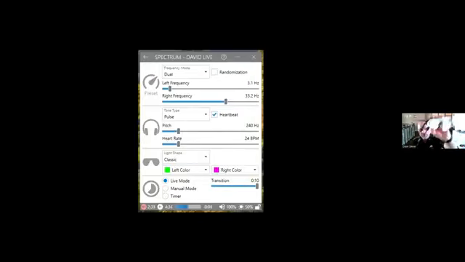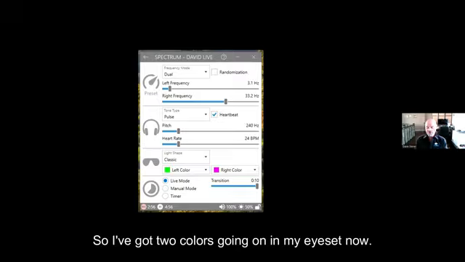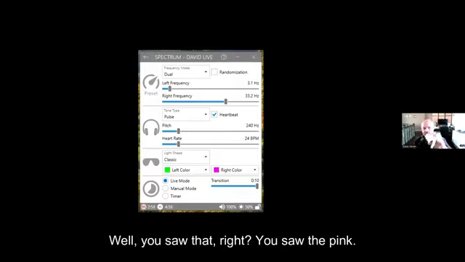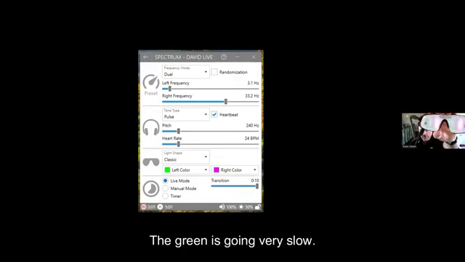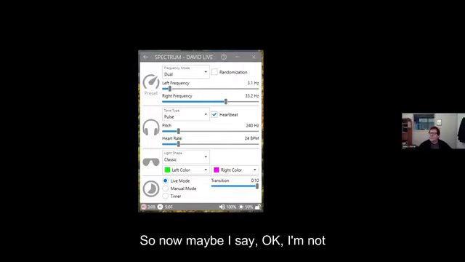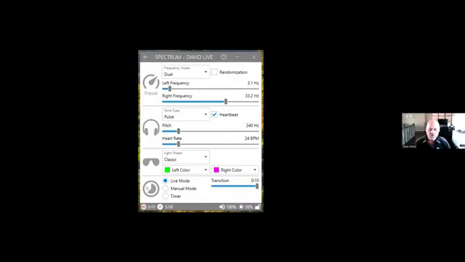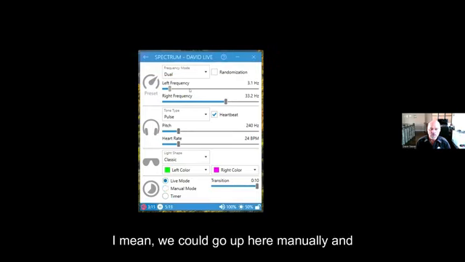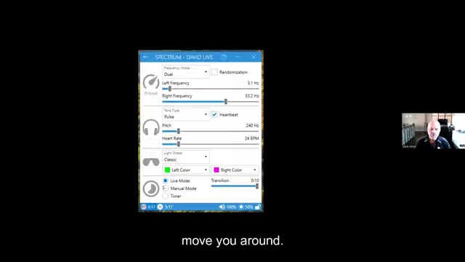Now I've got two colors going on in my sets now. Well, you saw that, right? You saw the pink. The green is going very slow. The pink is going very fast. So now maybe I say, okay, I'm not sure if that's working for you or not, but we don't want to jar you. I mean, we could go up here manually, move you around, but let's say we want to make it nice and smooth.